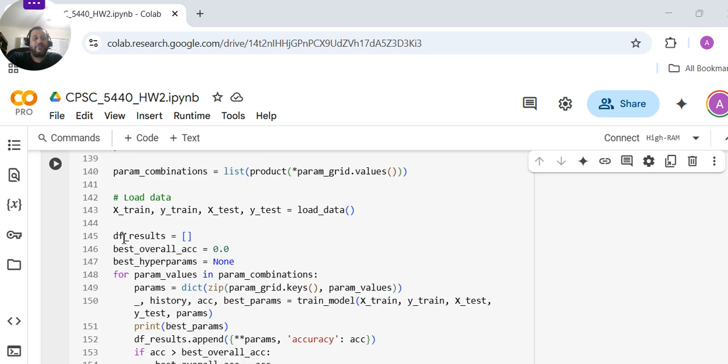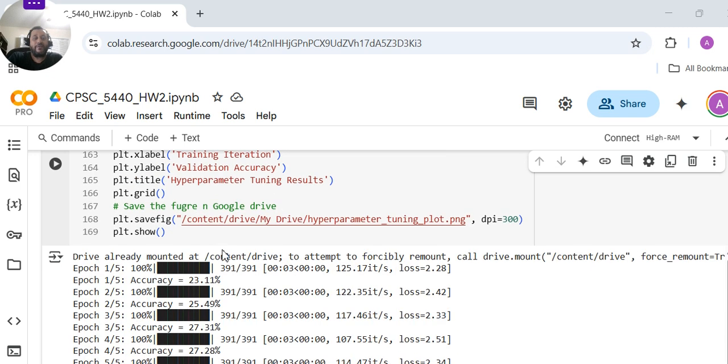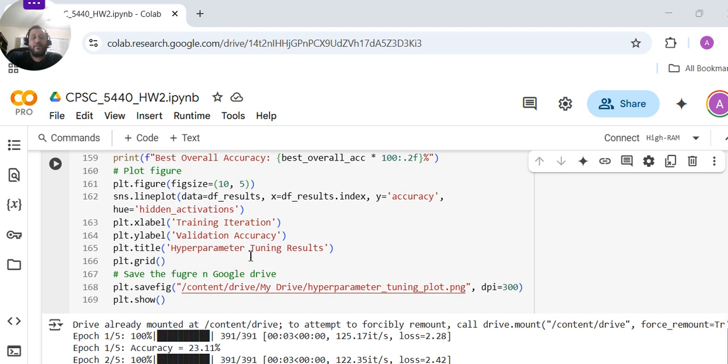And here we're assigning the data, loading the data into these four variables. And here we are giving the best hyperparameter combination and the best overall accuracy, and we are plotting the figure to show the code results graphically. Let me execute the code. I think it takes around 4 minutes to completely execute the code. So please be patient. So let me start executing the code.